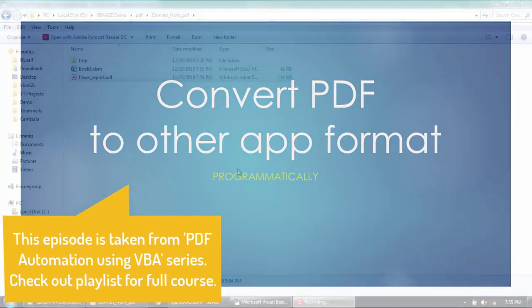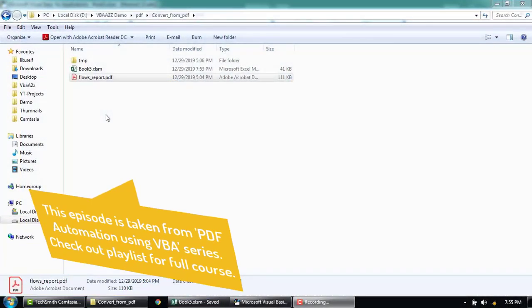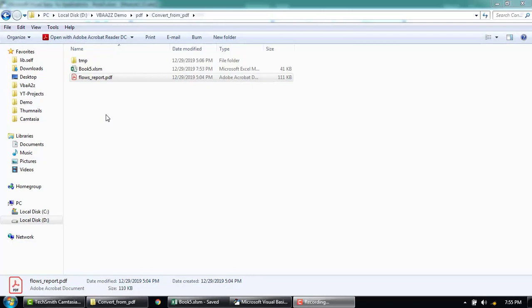In this episode, I'm going to quickly show you how to convert the PDF document to other applications' formats. For example, we'll convert it to XLSX, to a Word document, and to HTML. This will become very handy because once you convert it to Microsoft applications, it's easier to read the data and then you can manipulate them in the way you want.